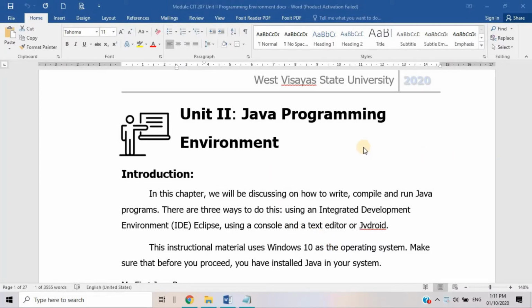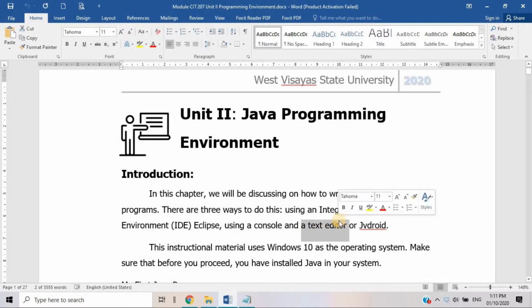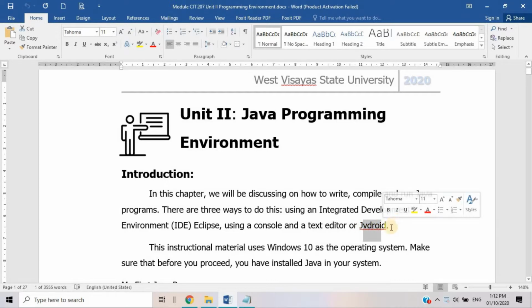Welcome to Unit 2, Java Programming Environment. In this unit, we will be discussing how to write, compile, and run Java programs. There are three ways to do this. We can use the Integrated Development Environment, or IDE, Eclipse, or we can use the console and a text editor, or, for Android phones, we can use JavaDroid or another compiler available on our cell phones.